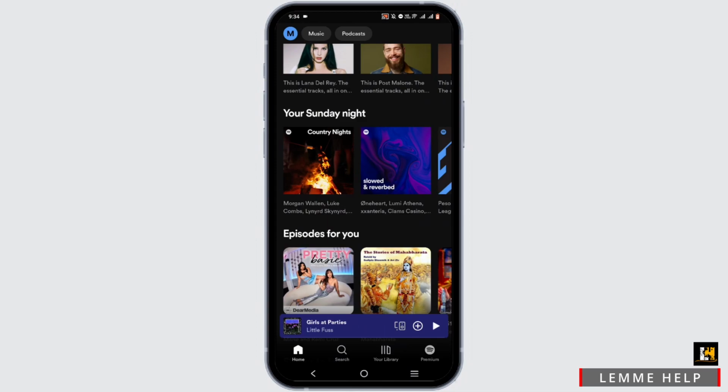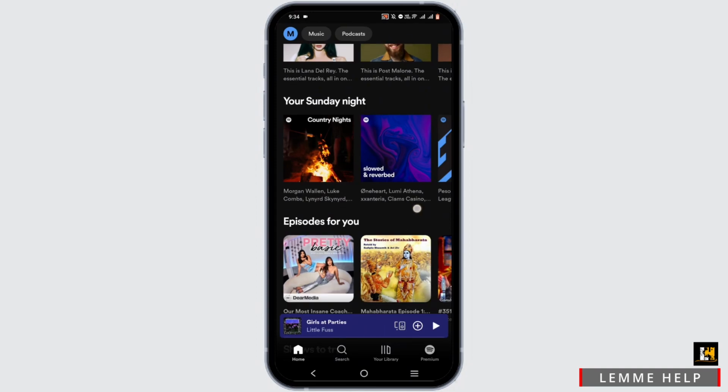If you want to remove the recommended songs from your daily mix, it is pretty simple as well. All you have to do is tap on the playlist that is suggested to you.